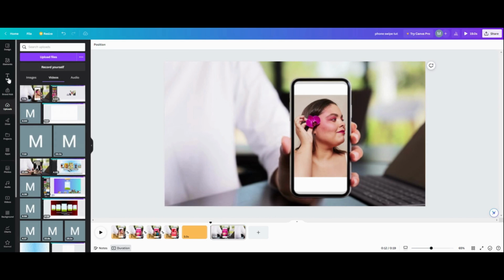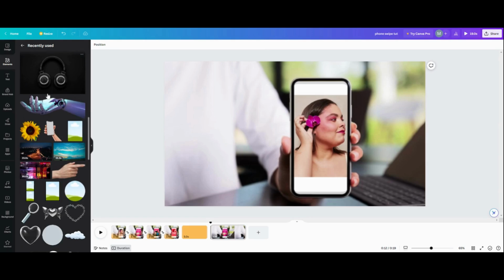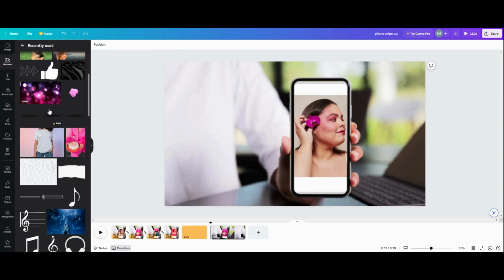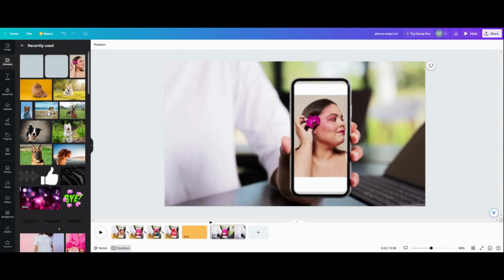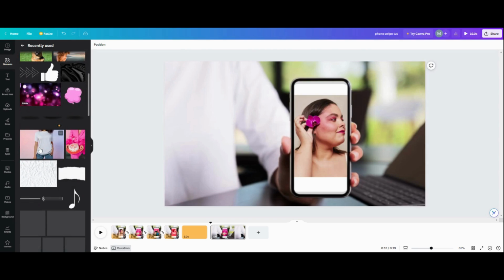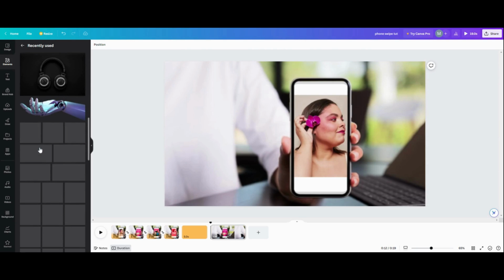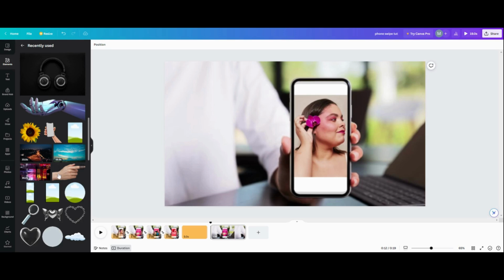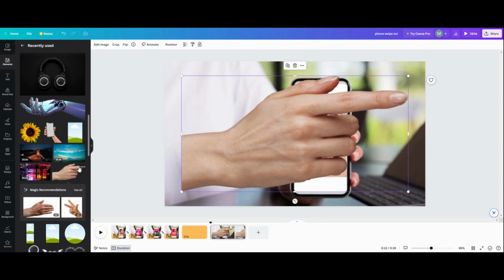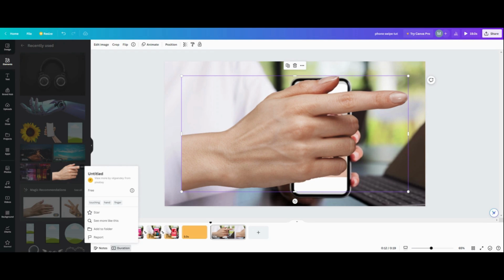So I'm going to go into my elements, recently used. Let's see if I can find her hand so I can show you. To me, that looked like a female's hand, so I went and looked for a female hand. So let's see if I can find it in here. So there it is. This one says untitled.